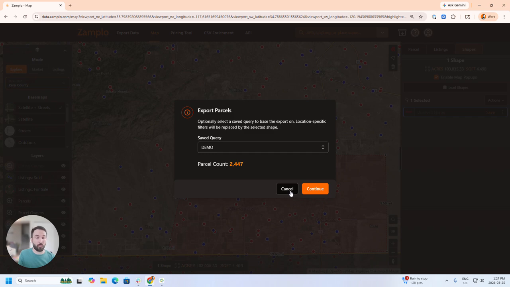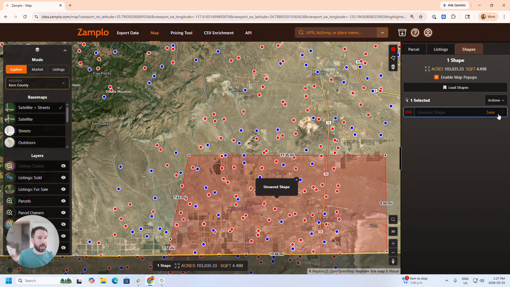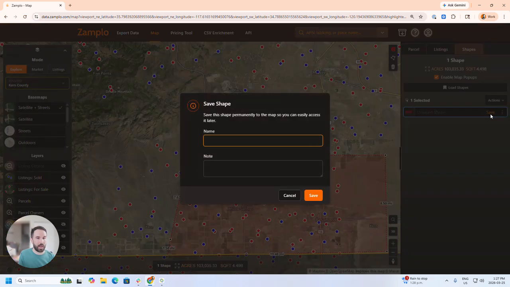But before I move forward, I want to hit Cancel. And I actually want to come in here and hit Save. And by saving the shape, now it's going to be a breadcrumb that I can use in the future. So if I am working in the same county, it's really easy for me to see where I've already mailed to, to make sure that I'm not potentially sending mail to the same person that I just sent to, or really more realistically, the same parcel that I just sent to last month.